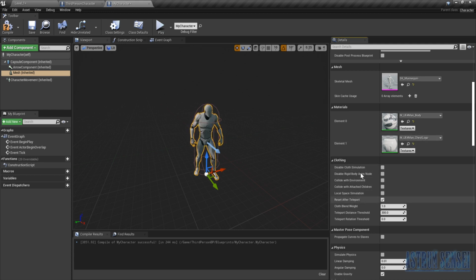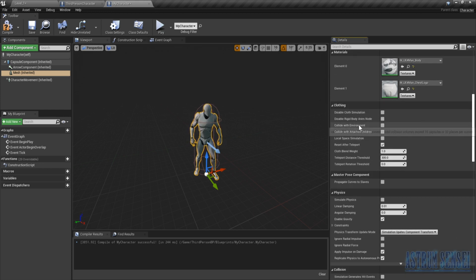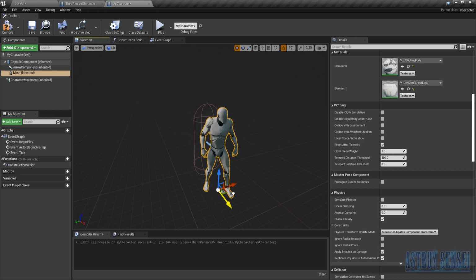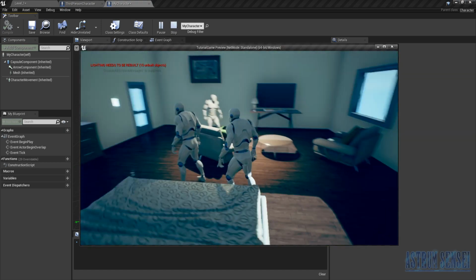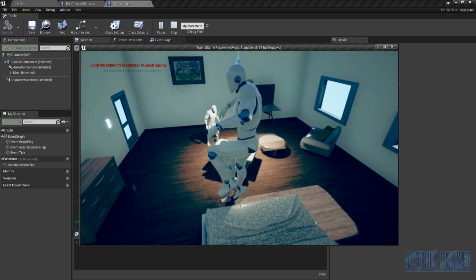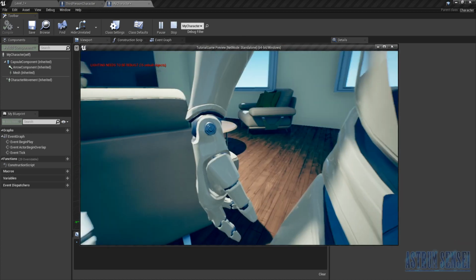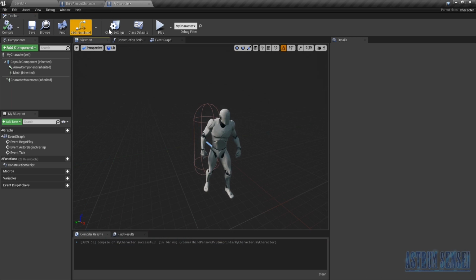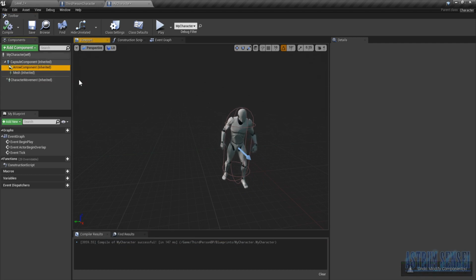But yeah, we have a lot of options here: disable cloth simulation, collide with environment, a lot of stuff. So I think collide with environment, even if it isn't in the capsule component, if you turn this one on, it should be able to collide. So right now it's outside the capsule component, but if you go in front of it and try to collide with it, yeah, it doesn't go inside. Actually it does. Yeah, it collides with the camera anyway. So I'm gonna make sure to put it back, like this.